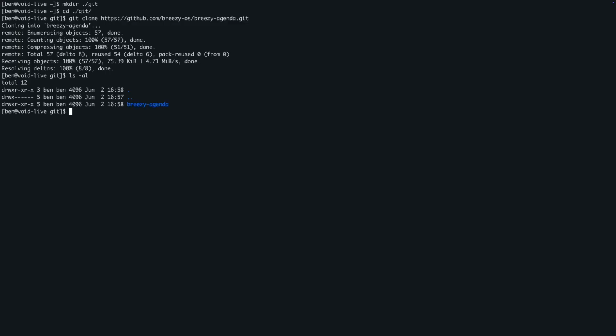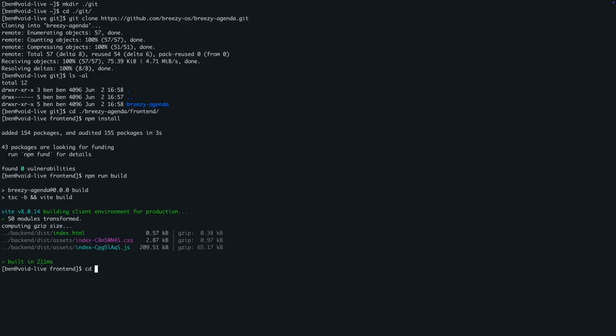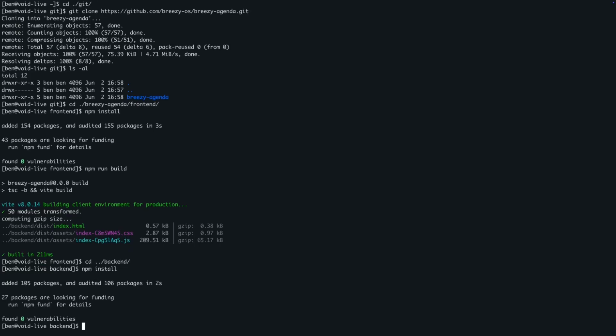The build steps for different applications are likely to be very different, but for this particular agenda app, I'm going to build it by changing into its front-end directory, running npm install, followed by npm run build, and then jump to its back-end directory and run npm install, followed by node index.ts.